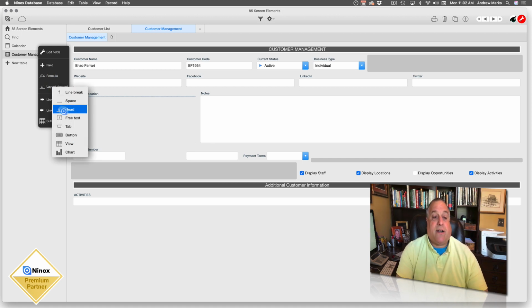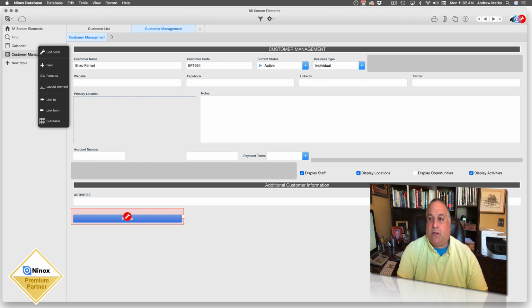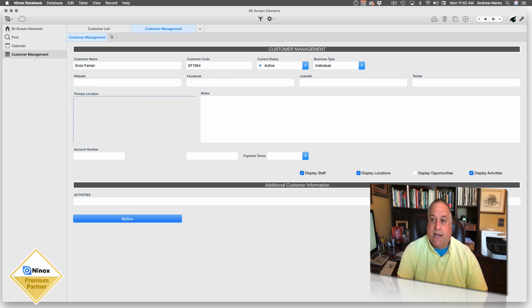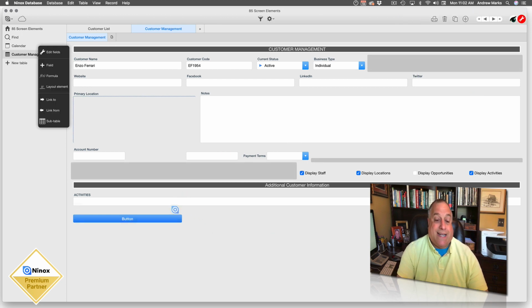So this takes us to our next set of elements: the button, the view, and the chart. The button is exactly that. It is a clickable element on the screen. This is what we call an interactive element. Interactive elements can take the form of combo boxes, or check boxes, or data fields. This interactive element is unique, however, in that it is, in and of itself, a trigger.